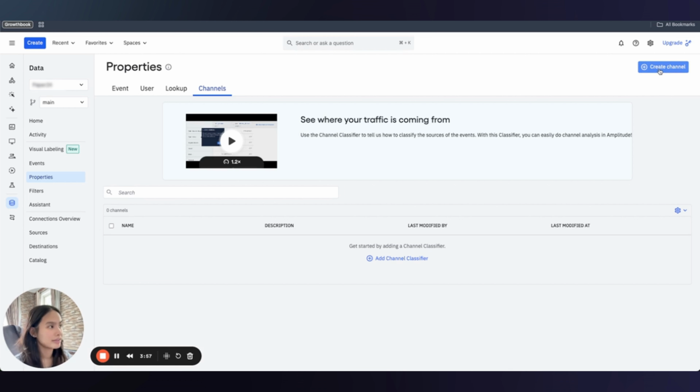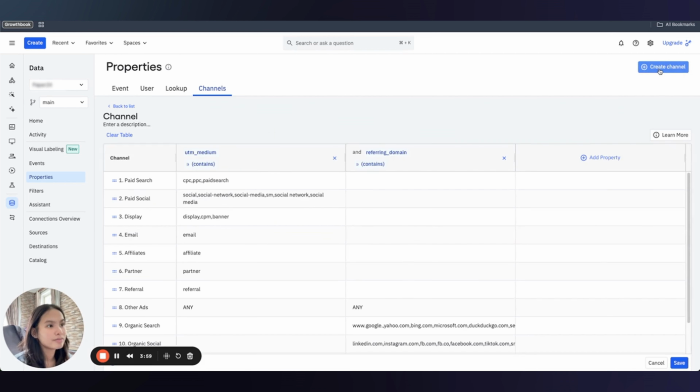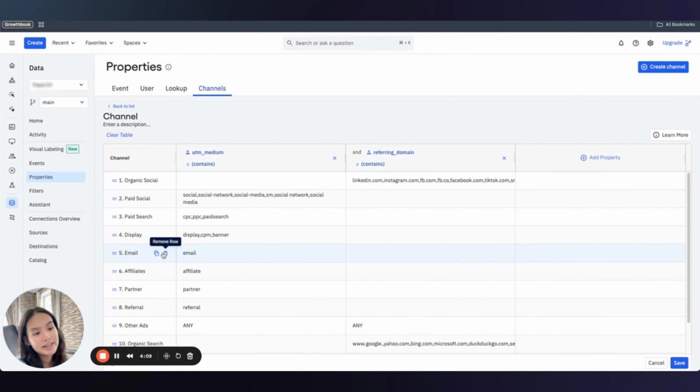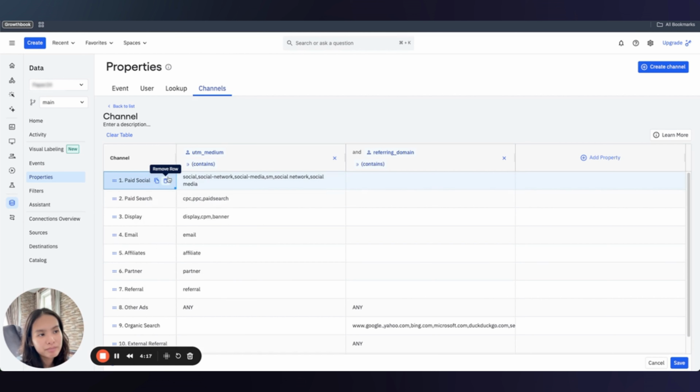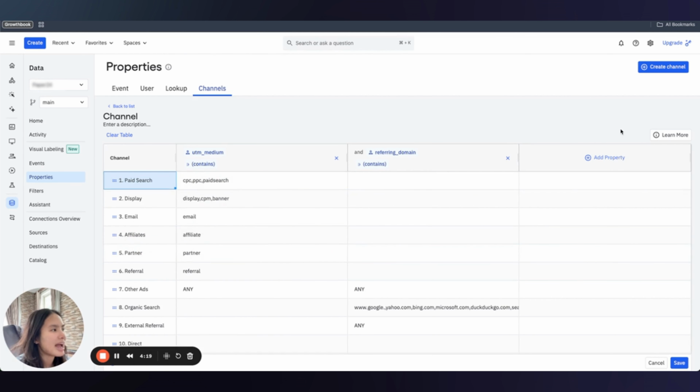So we're going to create this custom channel here. This is what Amplitude typically does, but in our case, we want to separate them out. In this example, because we want to keep everything else the same except for organic social and paid social, we're going to remove them here, and then add more values.